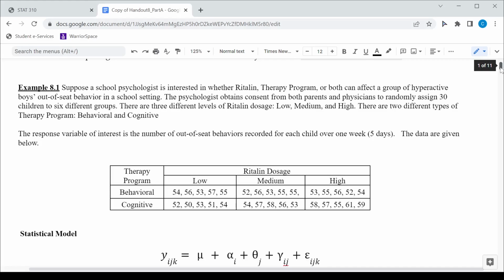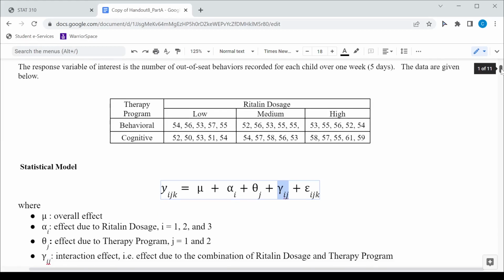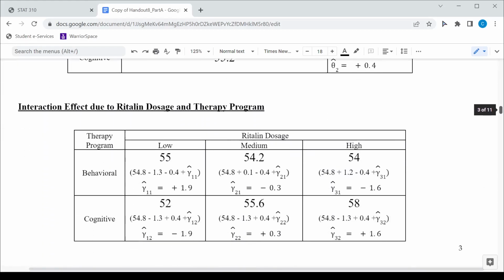Okay, so now let's talk about the last term here, which is the gammas, and that is going to allow for the potential of the combination of these things. So maybe there's a particular combination that results in a better outcome. All right, so let's look at the gammas.